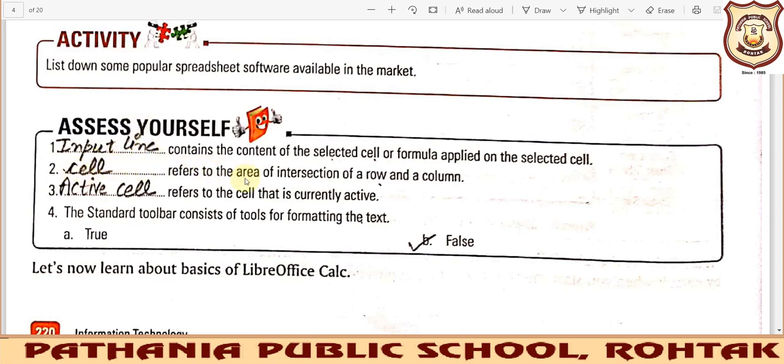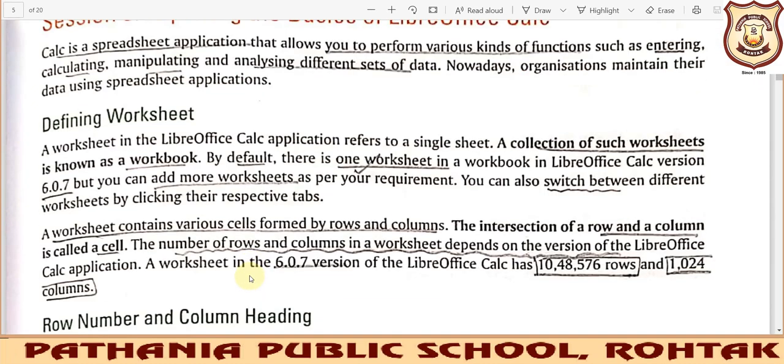Dash refers to the area of intersection of row and column, that is cell. Dash refers to the cell that is currently active, that is active cell, right? The standard toolbar consists of the tool for the formatting of the text. No, formatting toolbar consists of the tools for the formatting of the text. So it's false.